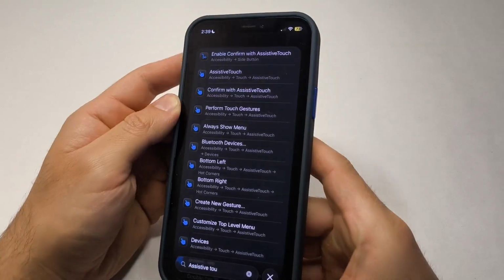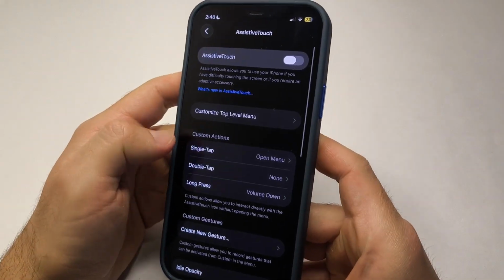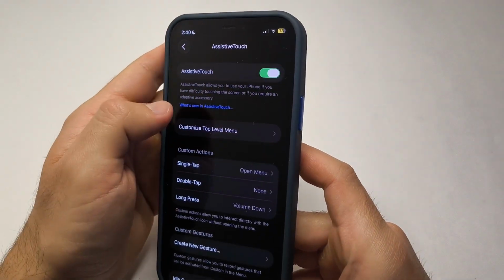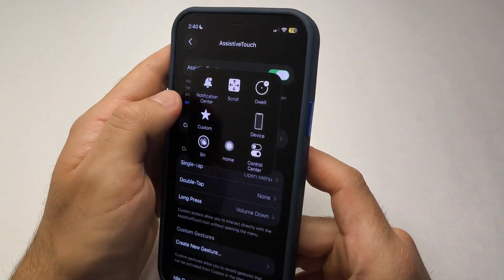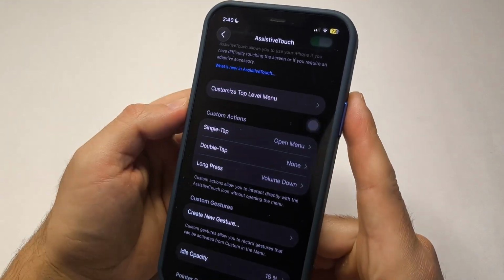Go to Settings and search for Assistive Touch. This allows you to create a virtual button to activate different shortcuts. You can also customize actions for a single tap, double tap, or by holding the button for a few seconds.